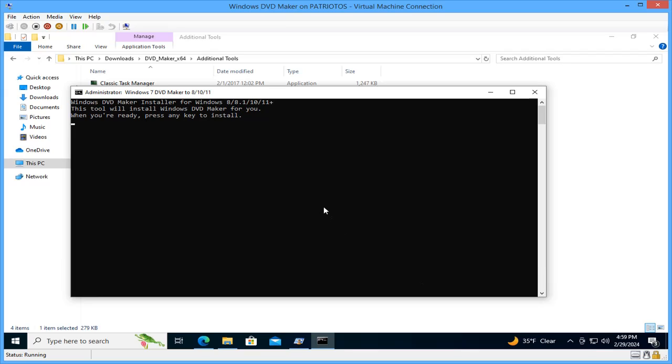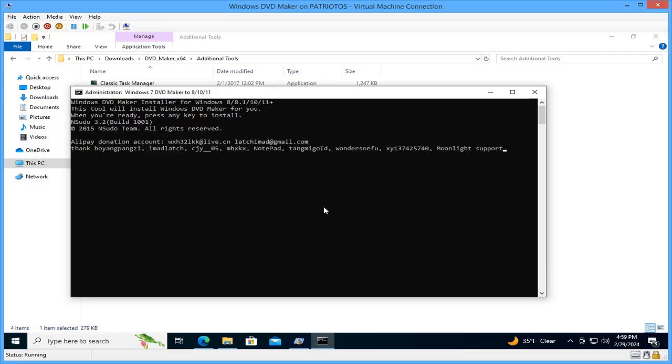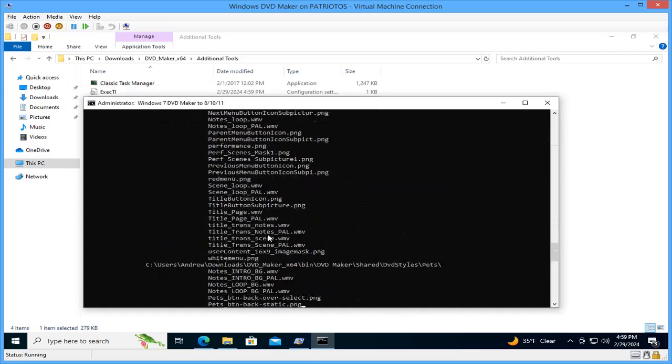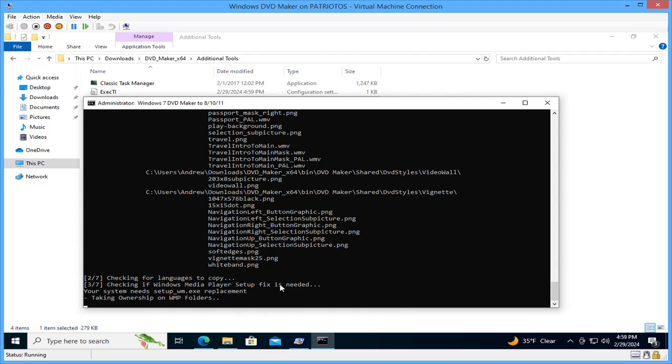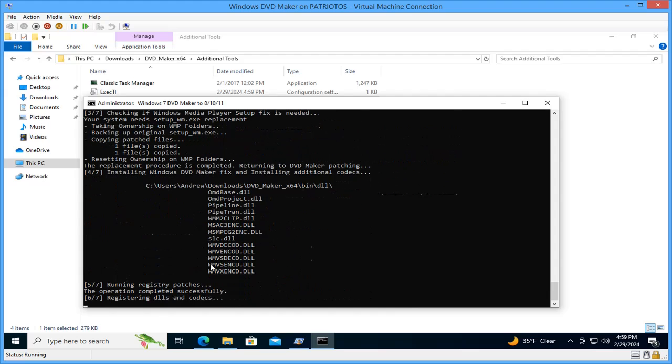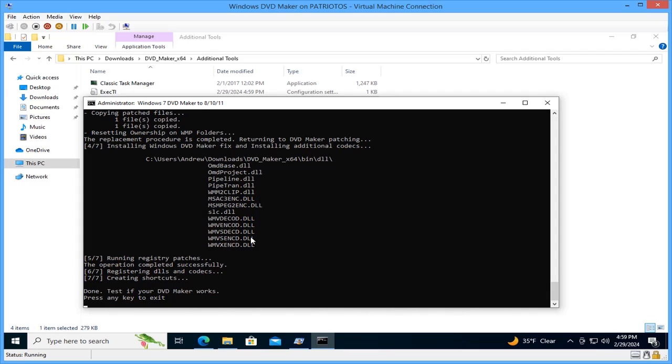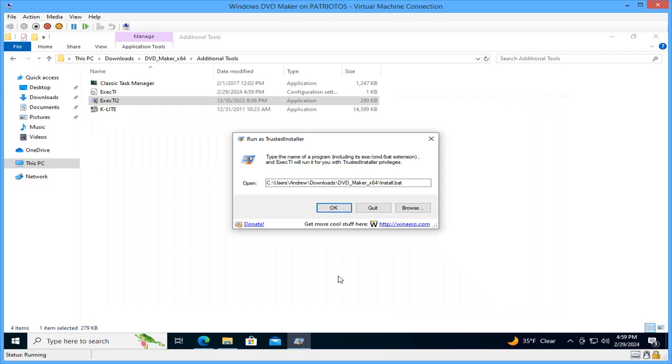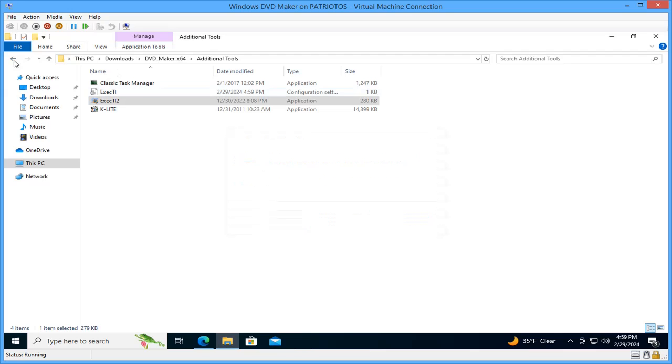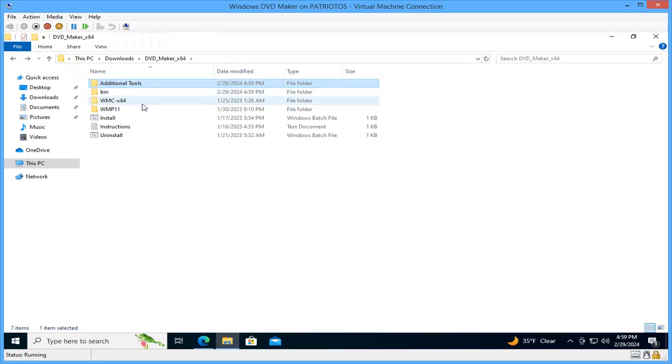And so basically this makes you into like an ultimate administrator to where you can be able to register the DLL files, as you can see here. Take ownership, replace the DLL files, create shortcuts, and then done. Once you're done, go ahead and click quit. Now you have all the codecs.